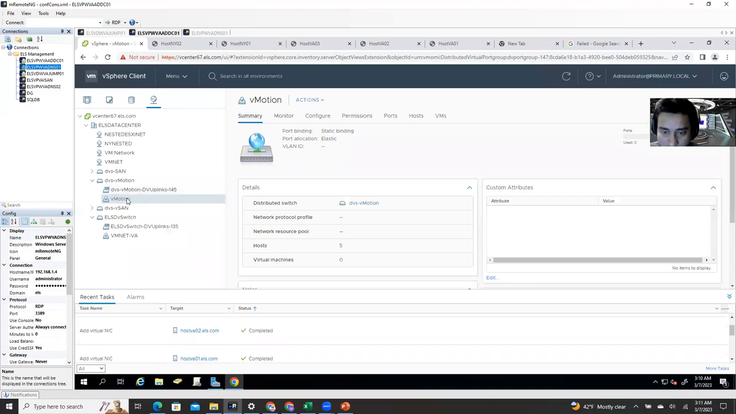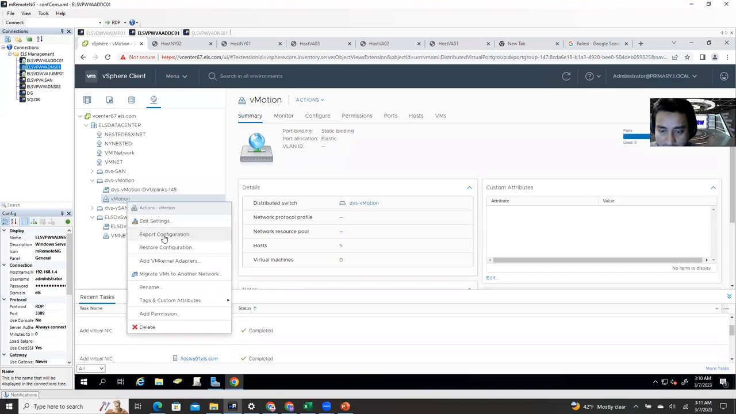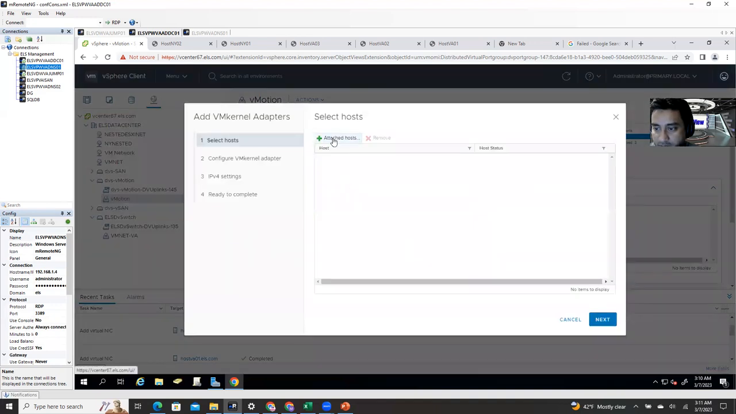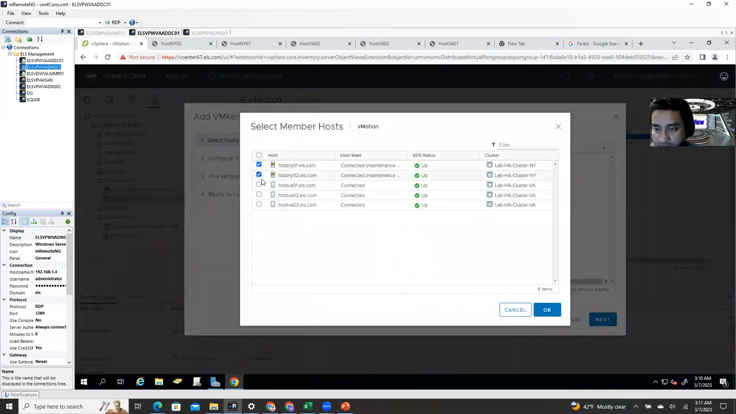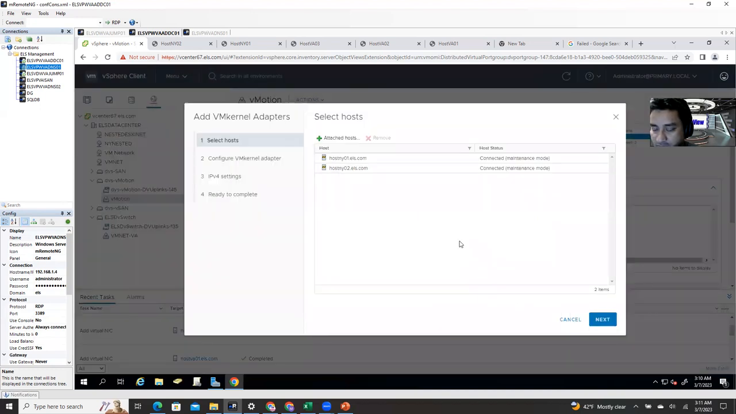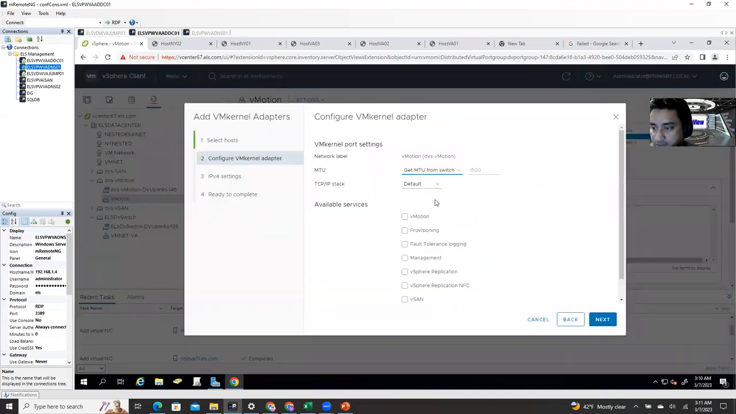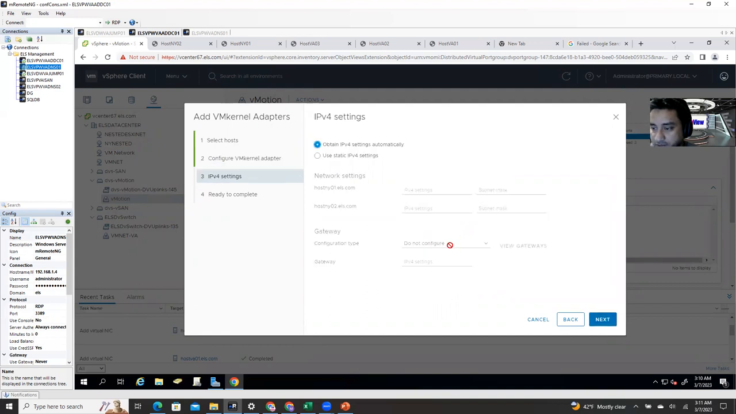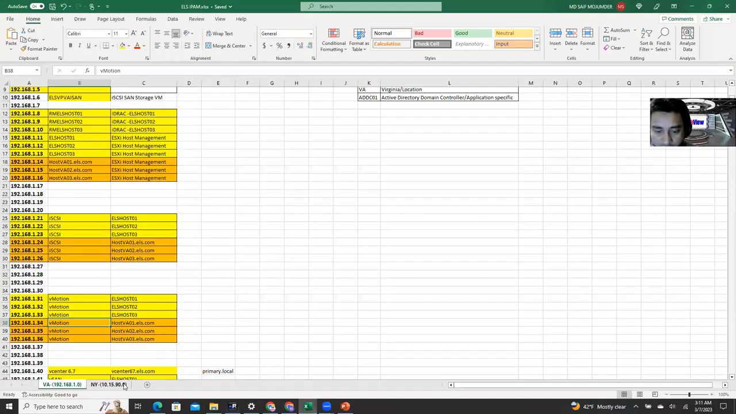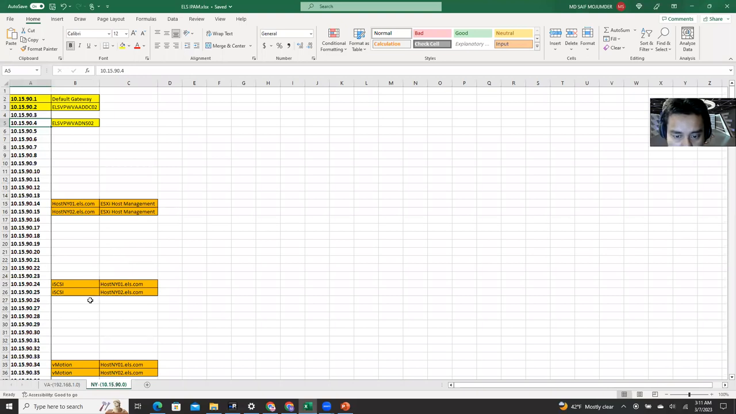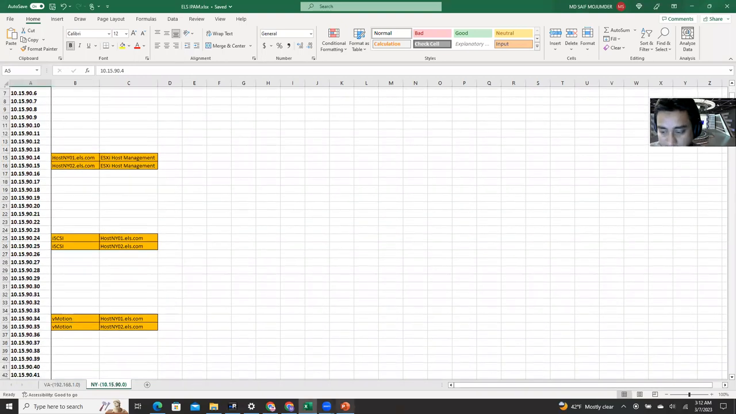So for vMotion, I configure, okay, and add. I think I cannot add the VM kernel adapter on other hosts with the different. Let's see if I can, or otherwise I have to create a new one. Click next. vMotion. Next. It's okay. So that one should be 10.15.0. So I have to check from here. We have already. So which one is for vMotion? vMotion here, 34, 35. Okay.